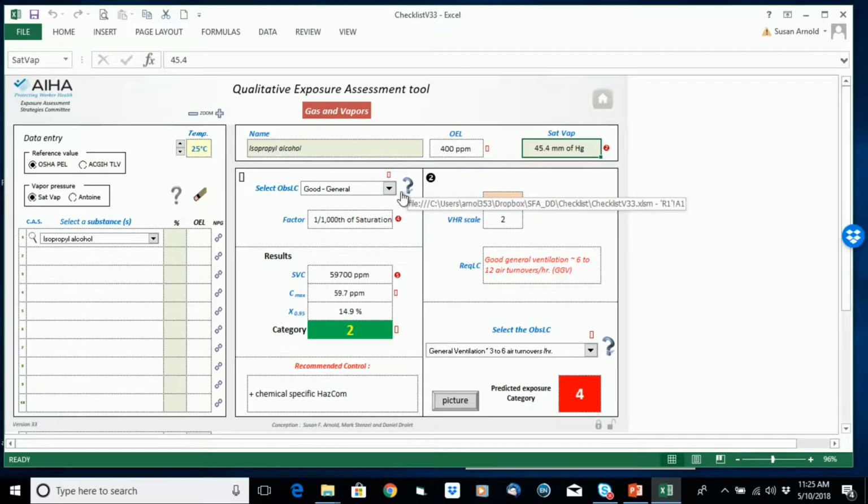Number 3 requires our assessment of the type of workplace controls present. So in this case, I happen to know that there's good ventilation in my workplace, delivering about 6 air changes per hour. So I select from the drop-down menu, Good General. For the Rule of 10 heuristic, the tool completes the remaining steps in the checklist for us.